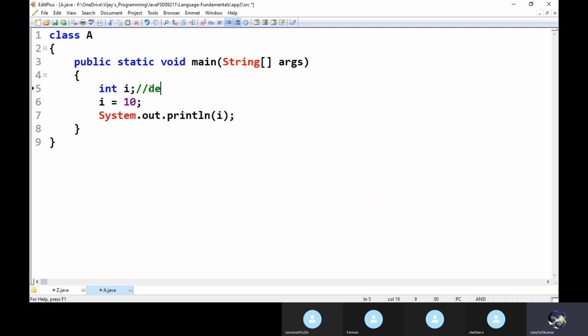This is what we are calling declaration. This is what we are calling first time initialization, or simply you can call it initialization. This is just a declaration: int type, I variable, then semicolon.